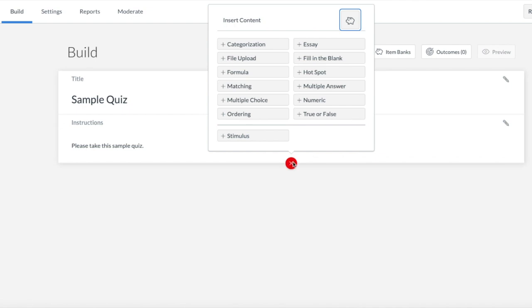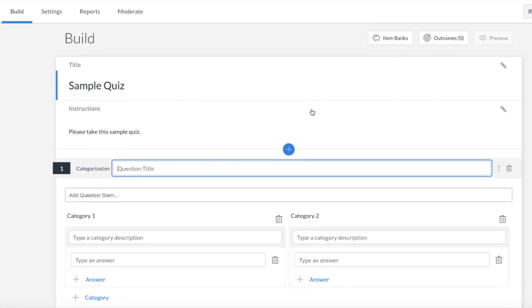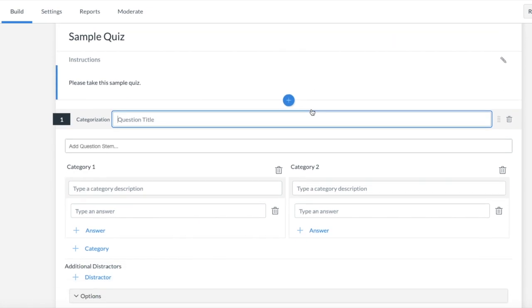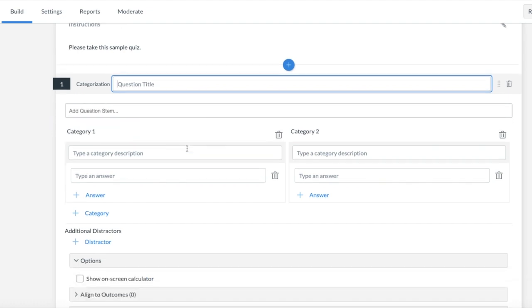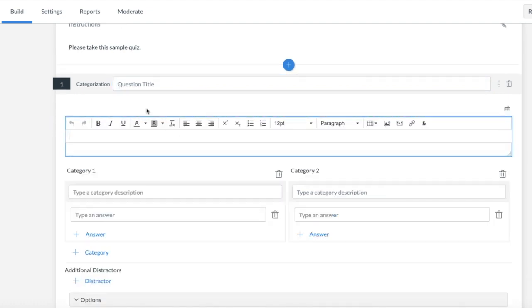And then I have here this little plus button, and I have all the different categories. So I'm going to cover these categories at the top here, all these different categories, so real quick, and then I'll show you what they look like. So categorization, this is a nice kind of question. By the way, question title does not actually appear on the student version, so you want to put anything that's important down in the question stem, something like, please put these into the correct category.